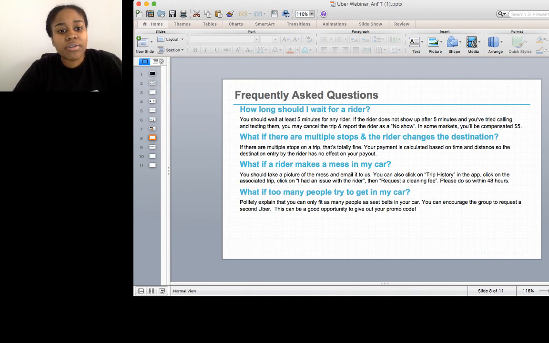How long should I wait for a rider? This is a frequently asked question. A lot of people want to know, like, hey, I want to go pick up this rider. How long do I wait? Do I wait at all? What's the ordeal? So you should at least wait 5 minutes for any rider. If the rider does not show up after 5 minutes and you tried calling and texting, you may cancel the trip and report the rider as a no-show.